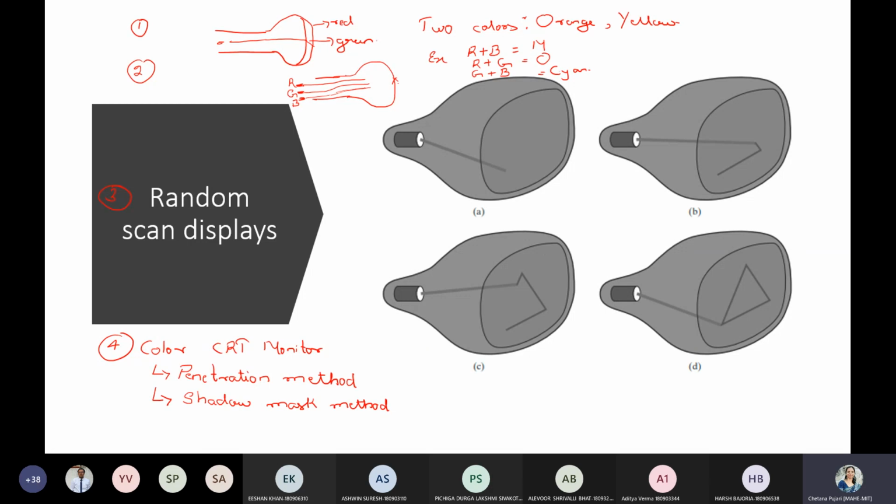Then, a small variation to that, we have seen random scan. Instead of scanning every row, we just focus on specific pixels where you have a pattern to be displayed. In that case we call it a random scan display. Here also we make use of a CRT in order to generate your beam. So this is how it works.